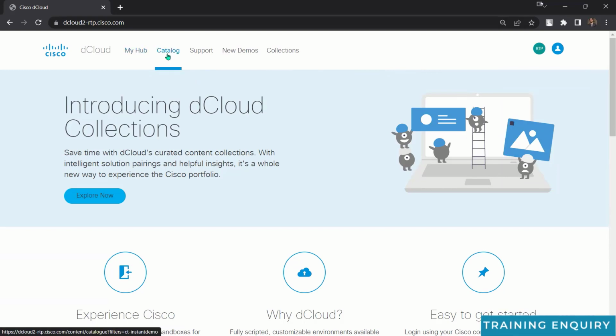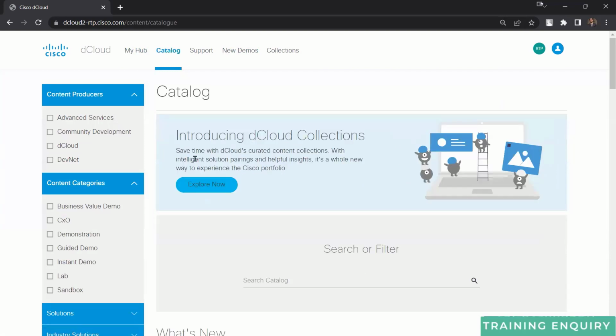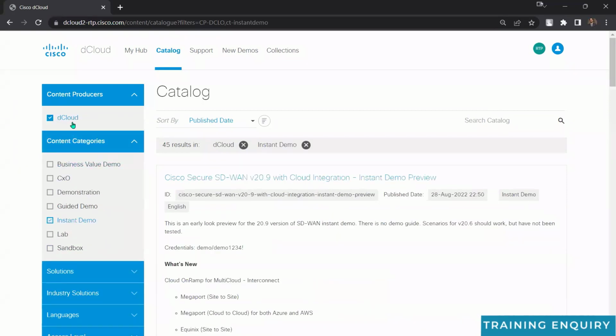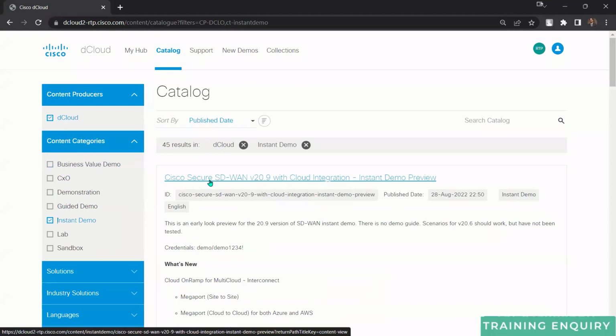Click on this catalog right here. On this catalog, click on dCloud and click on Instant Demo right here. And in fact, the first thing that you see is Cisco Secure SD-WAN 20.9 with cloud integration Instant Demo preview.